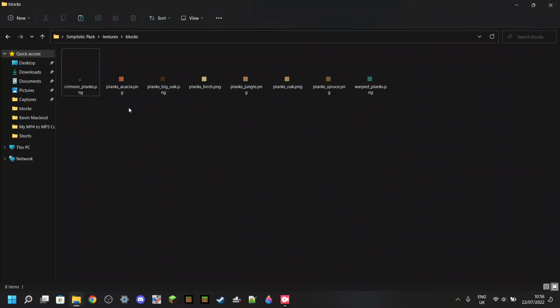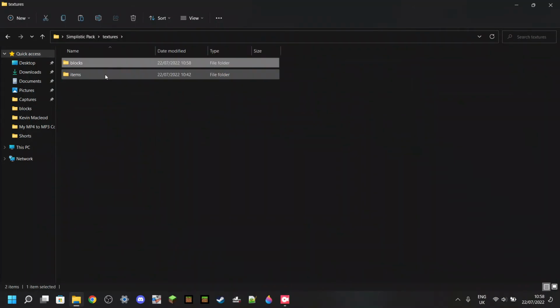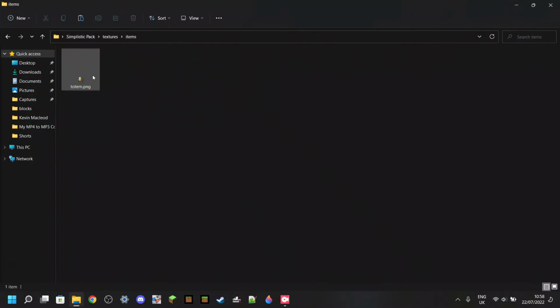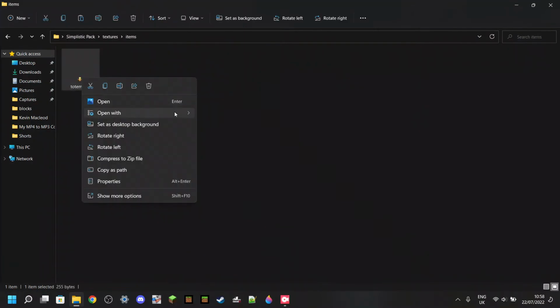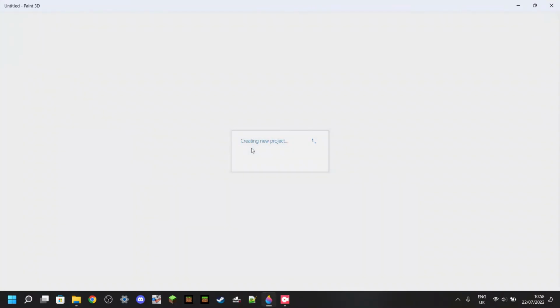Now you can go on to texture whatever you want, and try and keep them the same size. That's very important. This one's 8 pixels by 8 pixels, so I'm not going to make this one 4 pixels by 4 pixels and this one 12 by 12. That's going to look really, really weird in game. So, that was the blocks. With the items, you can go ahead and do the exact same thing.